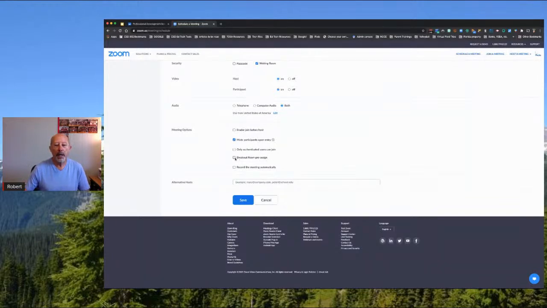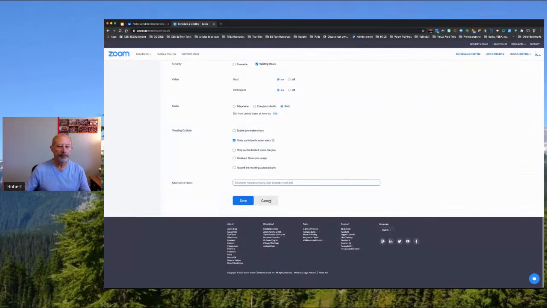If you want to pre-assign a breakout room, you can do that. And again, there's the record automatically. I would not choose that. If you're co-teaching and you want a co-teacher or somebody else to also be a host, so that the two of you can do everything together as a host, then you would choose that and click on save.